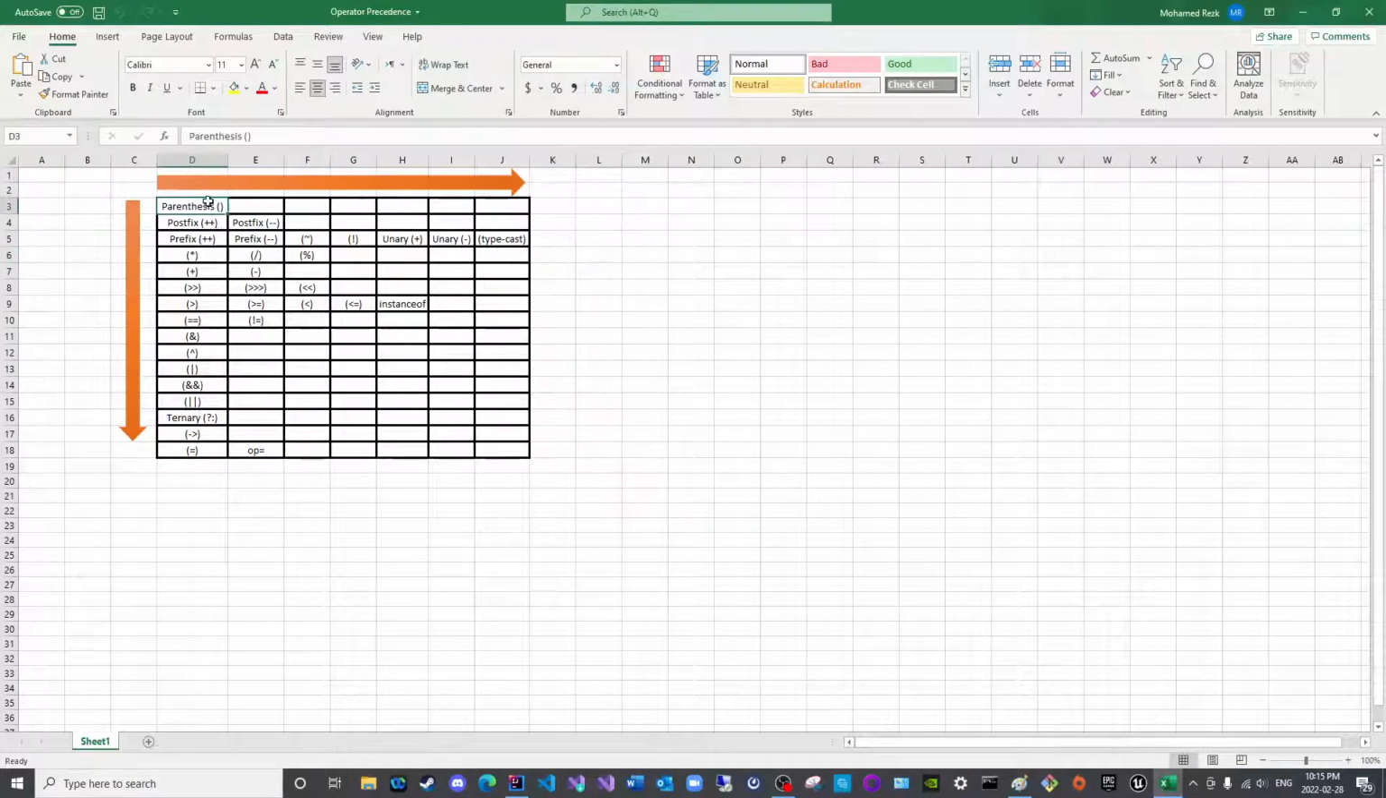So brackets have the highest priority compared to the assignment operator. And also the prefix incrementation operator has precedence over the not operator. So this is how the direction of the precedence functions.